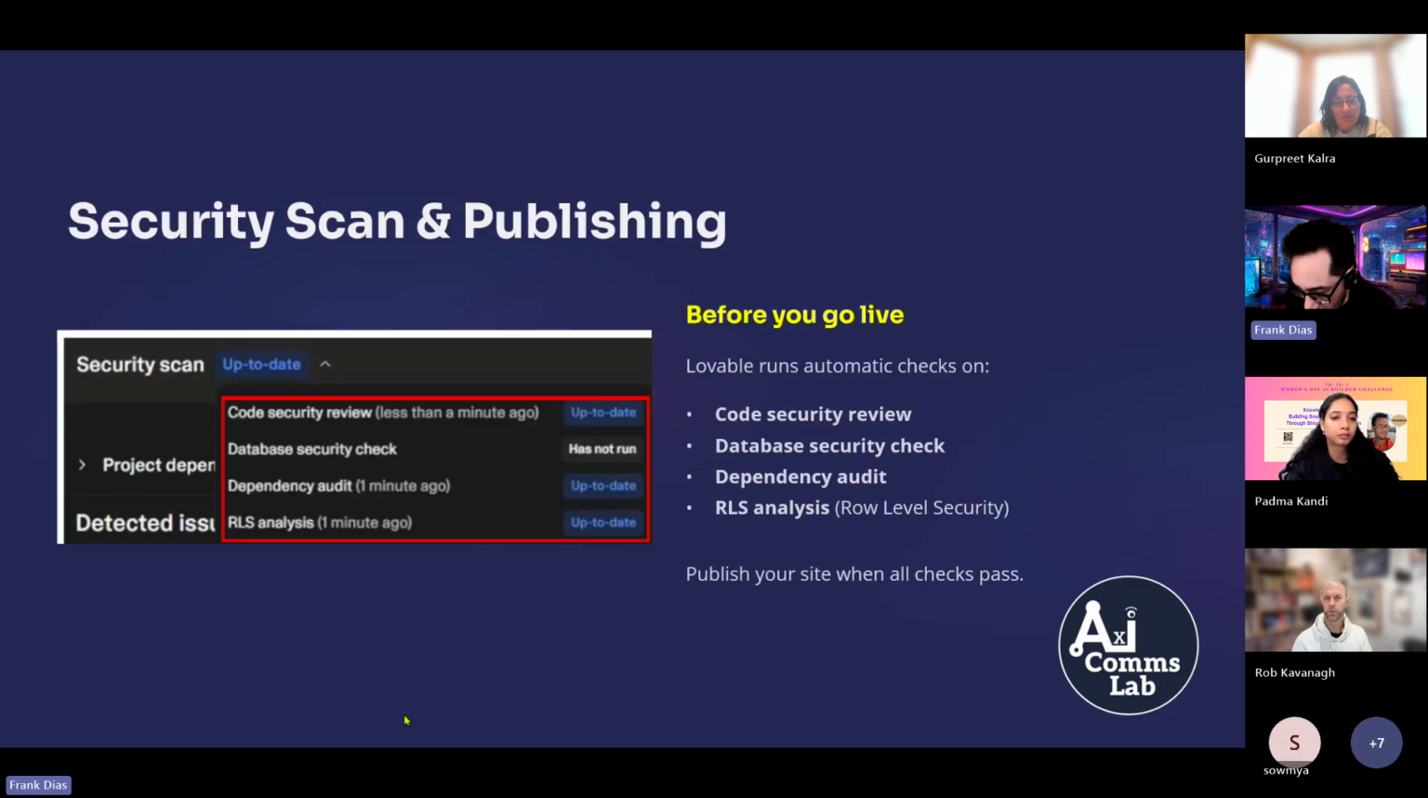How am I doing for time? I think I've got about 10 minutes. Padma, that's right. Oh, Rob with another question. Go for it, Rob. All right, me again.